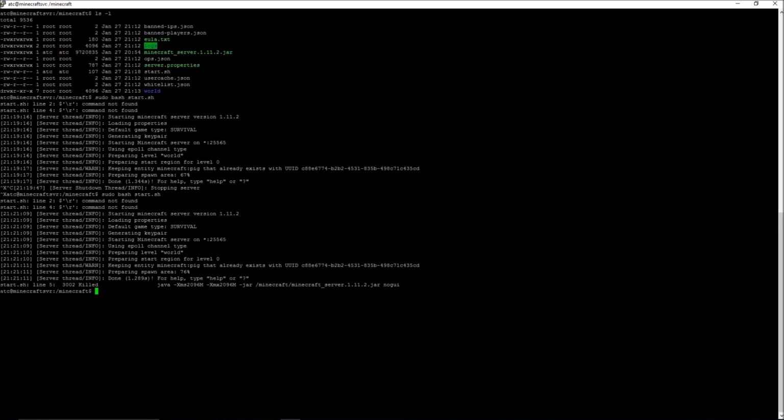I wouldn't recommend running it through PuTTY because if you go in here to PuTTY and try to run it, once you close PuTTY, it'll stop the server because it's running through PuTTY. So don't do that in here. Alright, so now we have our Minecraft server all set up.